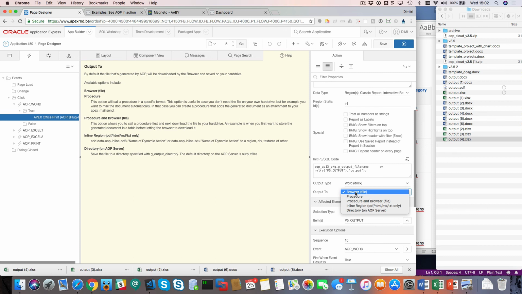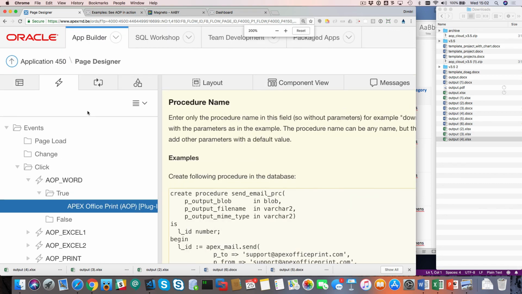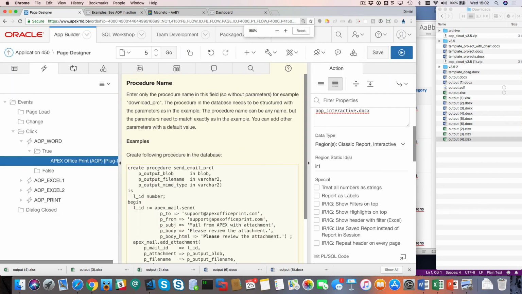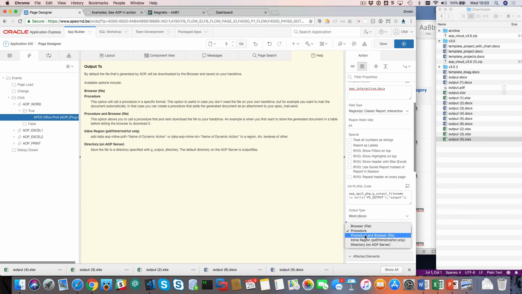So here we output to the browser. That means AOP will serve the file to the browser. If we say procedure, then we can specify a procedure, and it's this definition. So we generate a file, and you can call a procedure which, for example, emails it out or stores it in a table. As long as it has this definition, it's good. You can also do procedure and browser. You can do inline, I will show that in a minute, or you can go to a directory on the server. So now, let's go to the scheduling piece.